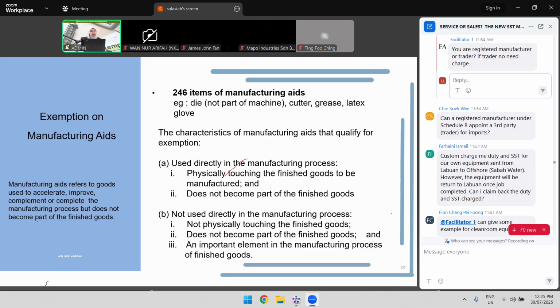Currently in the ruling we have 246 items of manufacturing aids. For example, dye, which is not part of the machine, cutter, grease, latex gloves. These are only a few examples. So what are the characteristics of MA? It could be used directly in the manufacturing or not used directly.